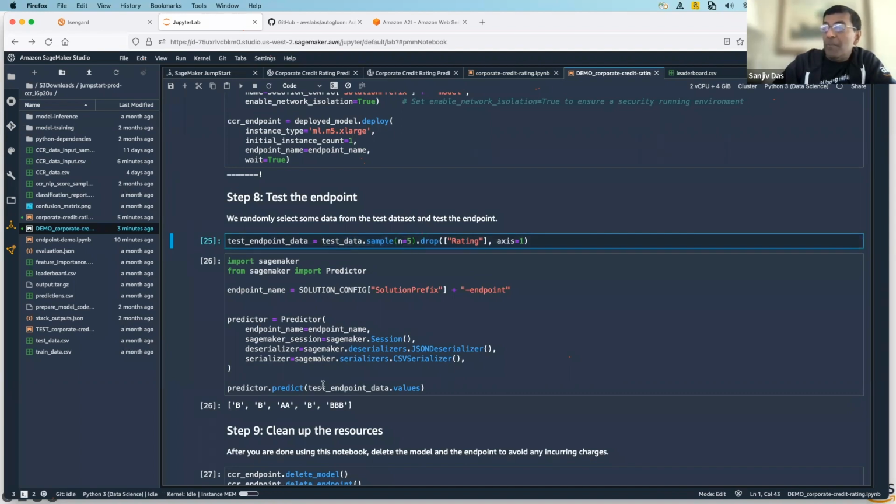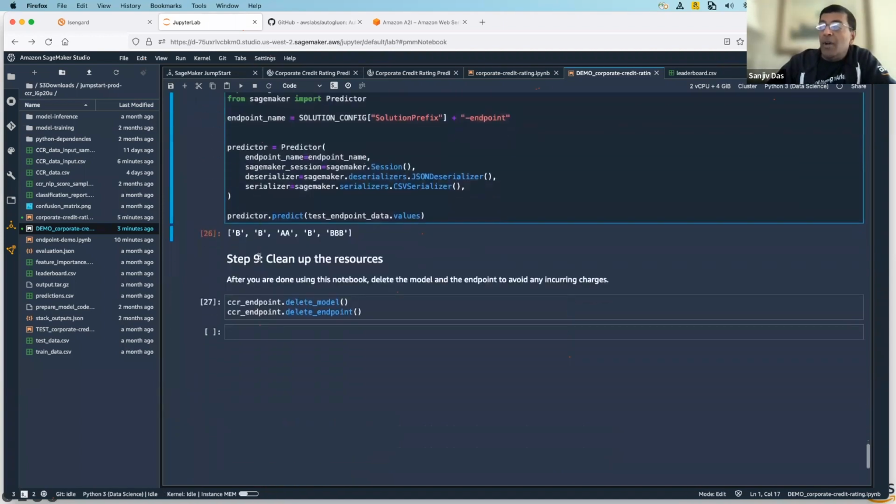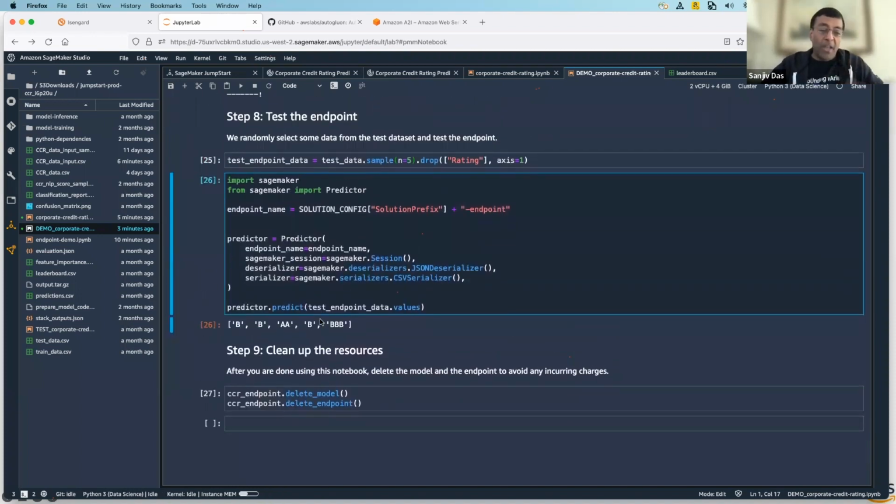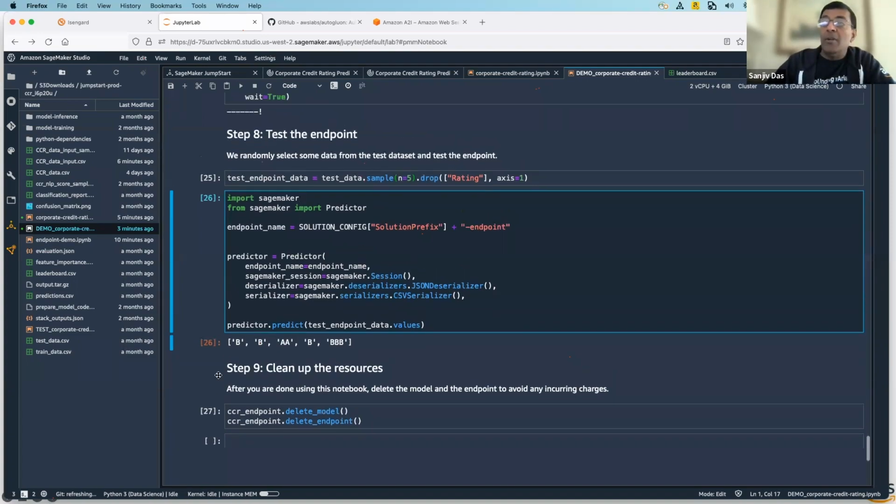I threw them at the endpoint using this API, and it gave me back the 5 predictions over here. And then when you're done, you just want to delete your model and delete your endpoint so that you're not paying for the service if you're not using it. You close everything down and you're done.